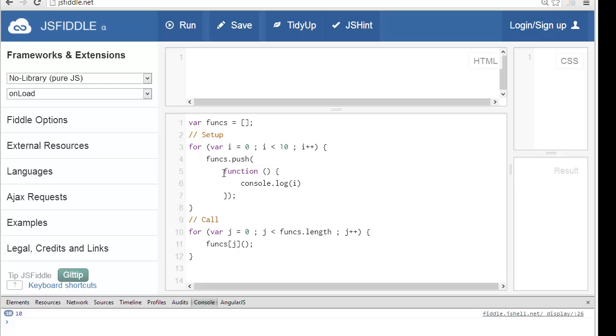And the reason is that this function actually captured the variable i instead of the value of the variable i, and that's the way closures work in JavaScript. So when this function is actually being called, the value of the variable i at that time is 10. So that is why you're getting 10 over here.